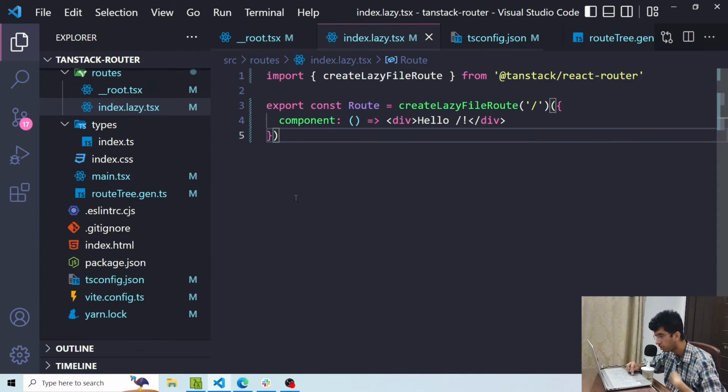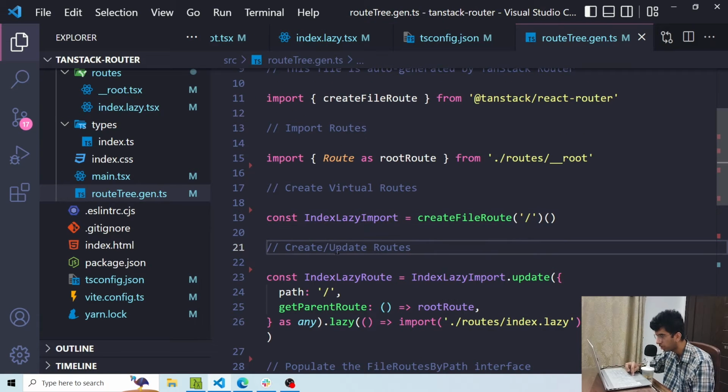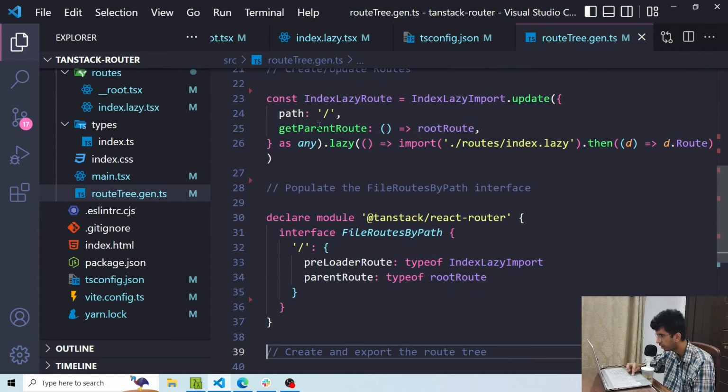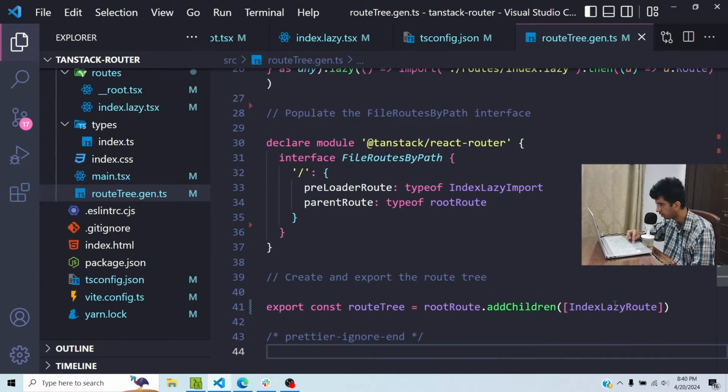index.lazy.tsx. Now you saw that as soon as I created the file, this particular code was added because the Tanstack Router Vite plugin automatically wrote the code for us, and also it added some code here. So you can see now that it is importing the route from here, and then it is basically adding that index route, and at the end it is adding that index route here in the add children function.